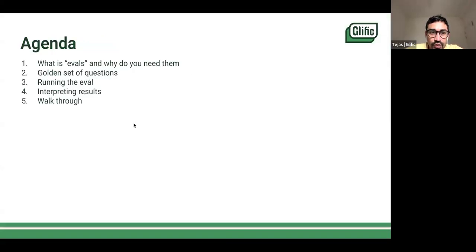So today's agenda is: what are evals? I'll just quickly go over this in case some of you are new and not aware of what it is and why we need them. And then some other concepts associated with AI evaluations, which is a golden set of questions and answers. What is it? What should we ideally have in a golden set? What is the process of running the eval? What are the results we are getting right now out of the eval and how to interpret them? And then we'll do a quick walkthrough.